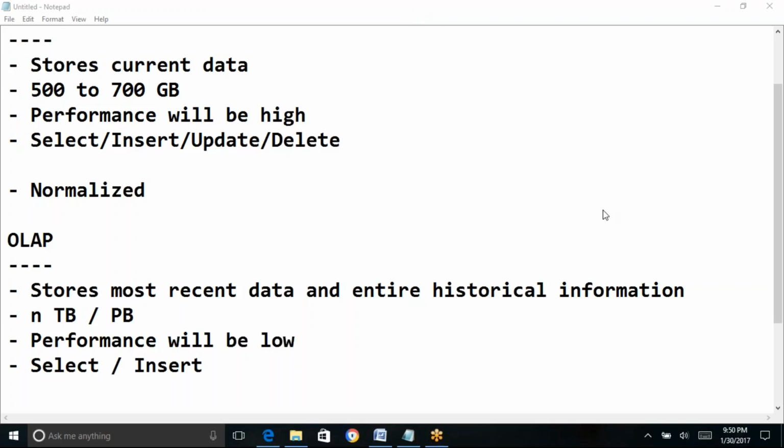And a few more inputs I got from others. Let me see that one. OLTP is a single source and OLAP is multi-source. Okay, OLTP controls fundamental business tasks. OLAP helps with planning and problem solving. Okay.